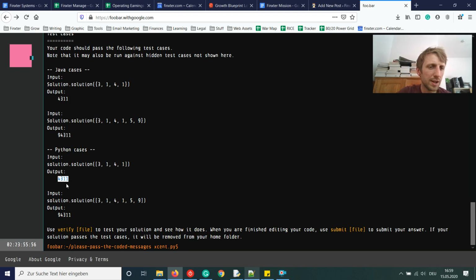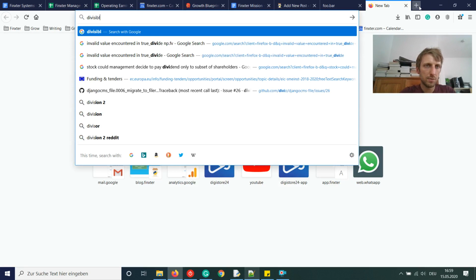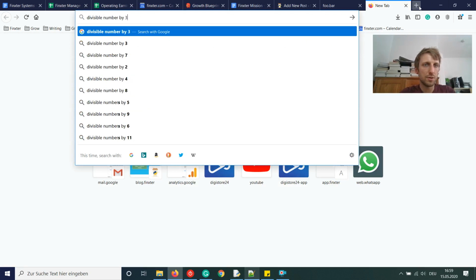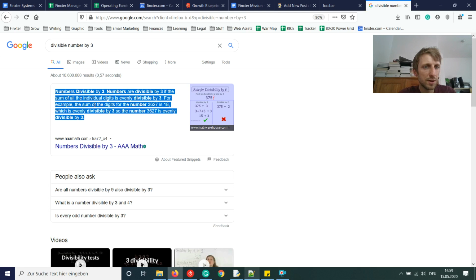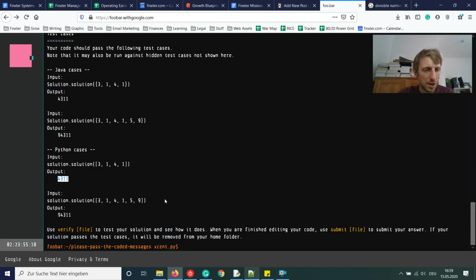I think there was this rule that if you just sum over the digits and the sum is divisible by 3, then the overall number is also divisible by 3, right? Let's check this. Divisible number by 3. Numbers are divisible by 3 if the sum of all the individual digits is evenly divisible by 3. For example, the sum of the digits of the number 3627 is 18, which is evenly divisible by 3, so the number 3627 is evenly divisible by 3. Okay, so this makes it more efficient later. So we can use this.